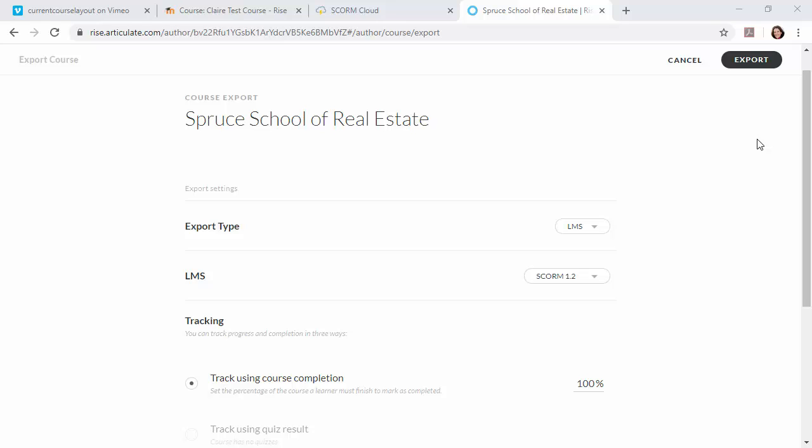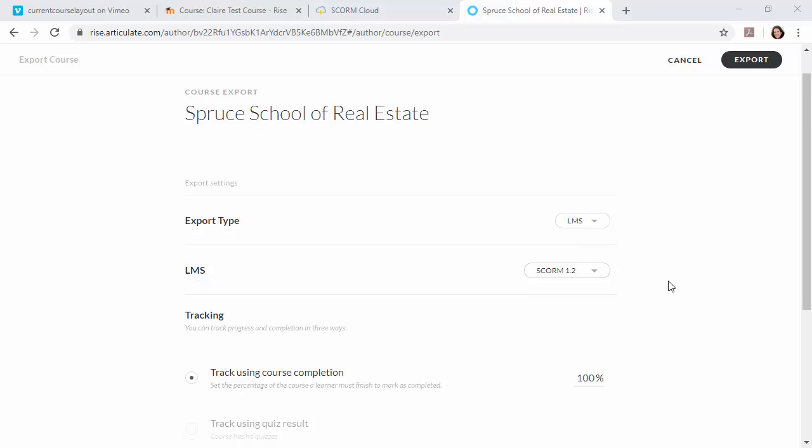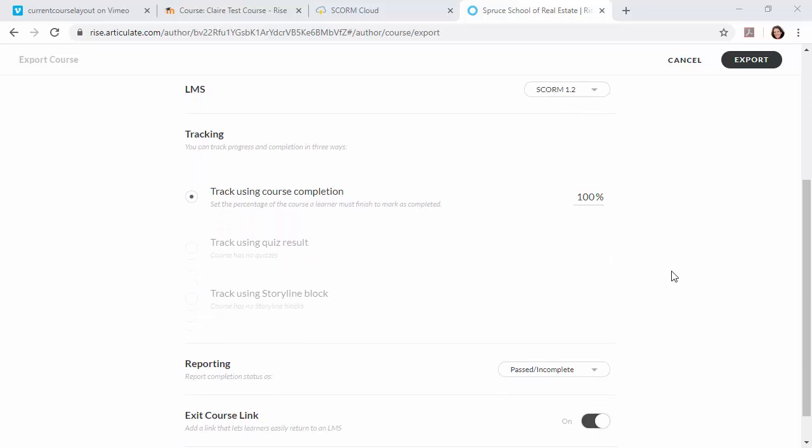I just wanted to give you a quick explanation of where we are in terms of uploading the SCORM file into Moodle. First of all, just starting at Rise. After going into the course, I just export that using the export type LMS and SCORM 1.2. Now, because there isn't a quiz in Rise, all you can do is select track using course completion. So you've got two options there.